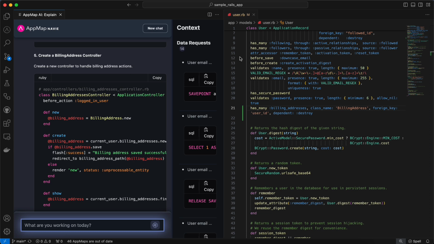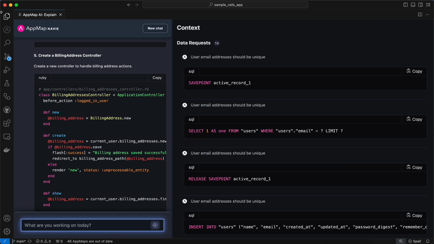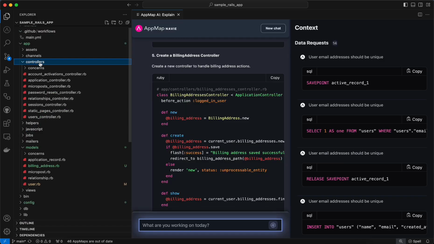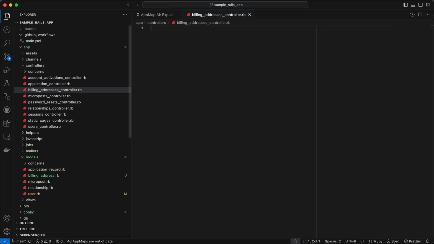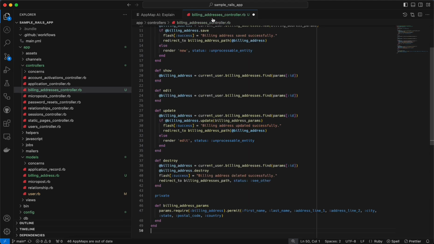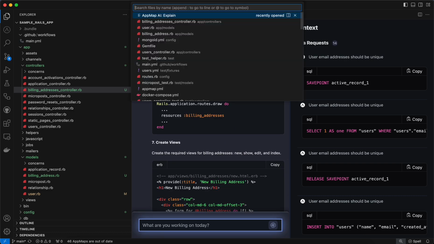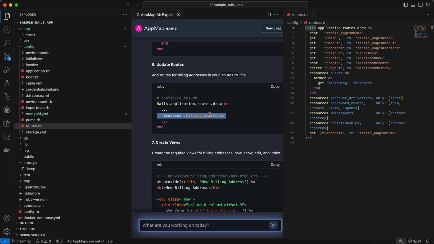Let's create a brand new controller which will handle the billing address actions. We'll go under the controllers, add a new file, and paste in the updated file name. Now, let's implement this code change from the Navie AI. We'll now go to the routes and add a resource for billing addresses. We can add that right to the end of the existing routes in this file.